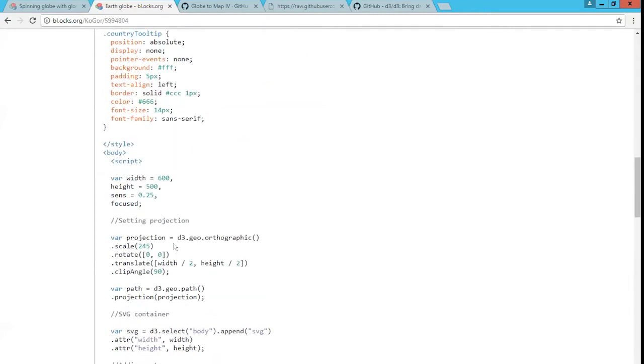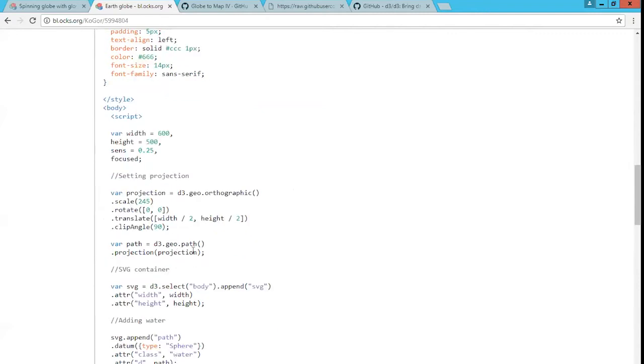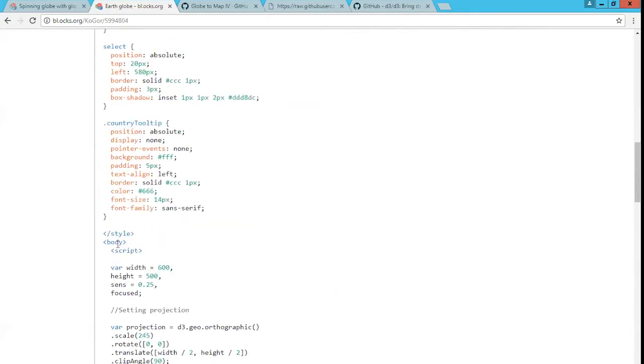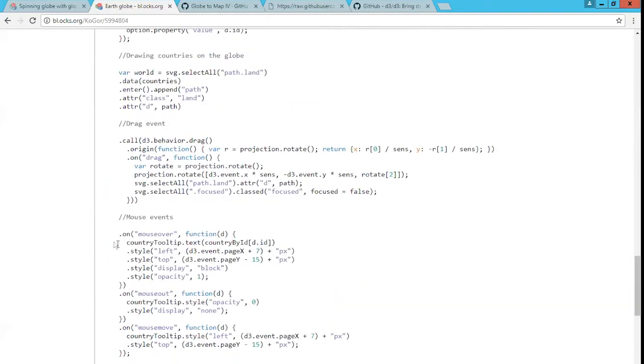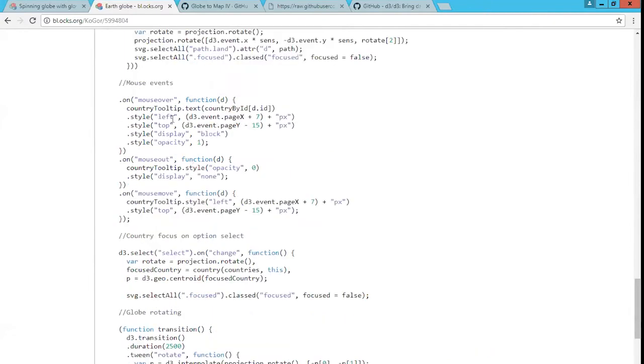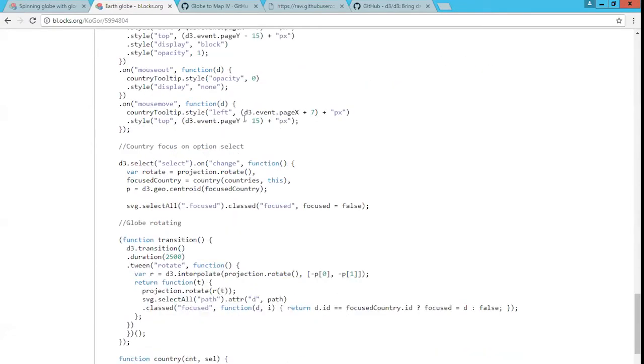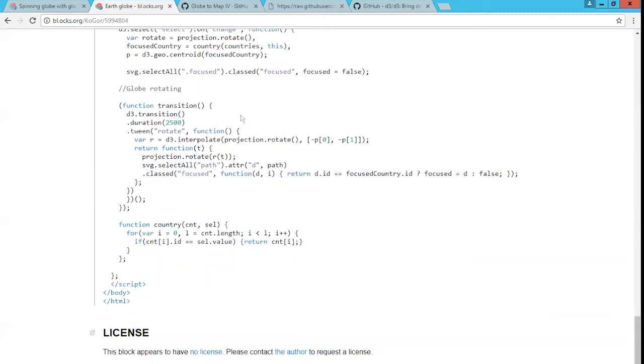And then we go into the script itself, which sets up the projection and the globe, appends it to an SVG div within the HTML page, and then does all the other things with mouse interactions, with focusing, with rotating the globe when you click on it, and all that sort of stuff like that.